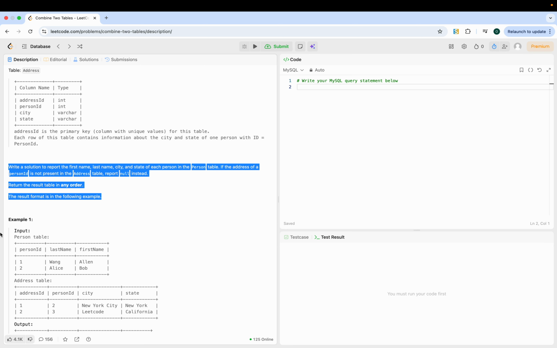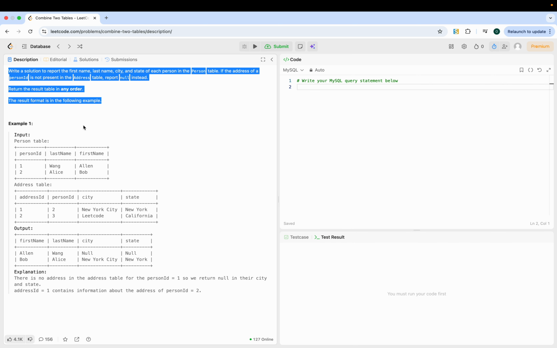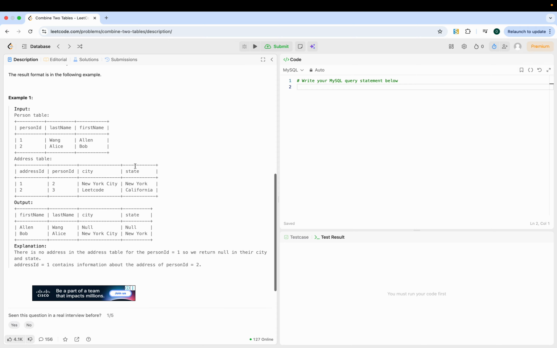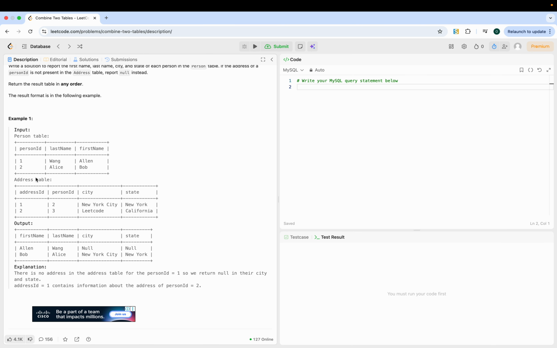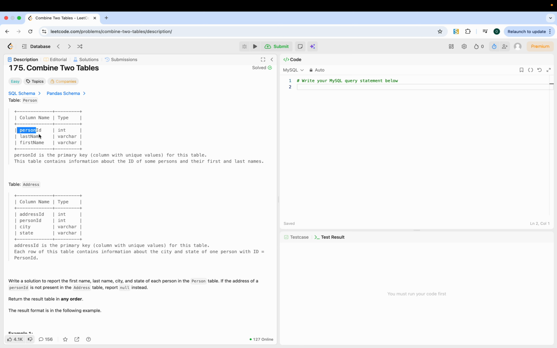The result format is in the following example. So an example is given here, with an input, and what our code's output should be. What our output is coming should match the expected output that is already given on the LeetCode server. So for this we can see the Person table and the Address table. Two tables are there, as we have seen earlier.